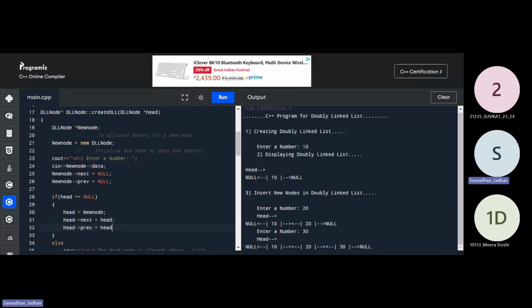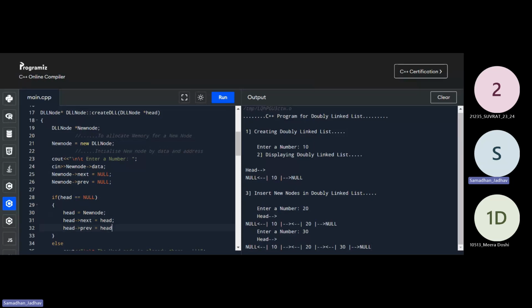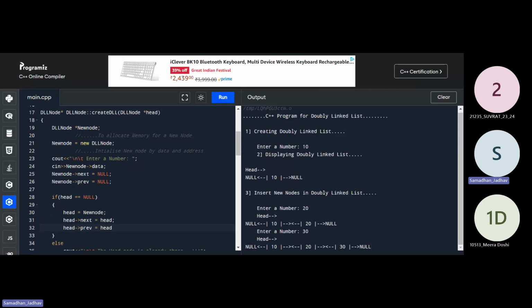So head's next address will be head. Head's previous is also pointing to head. So it is like 10. 10's next is also 10, as it is circularly connecting to 10, and 10's previous is also 10, like that.